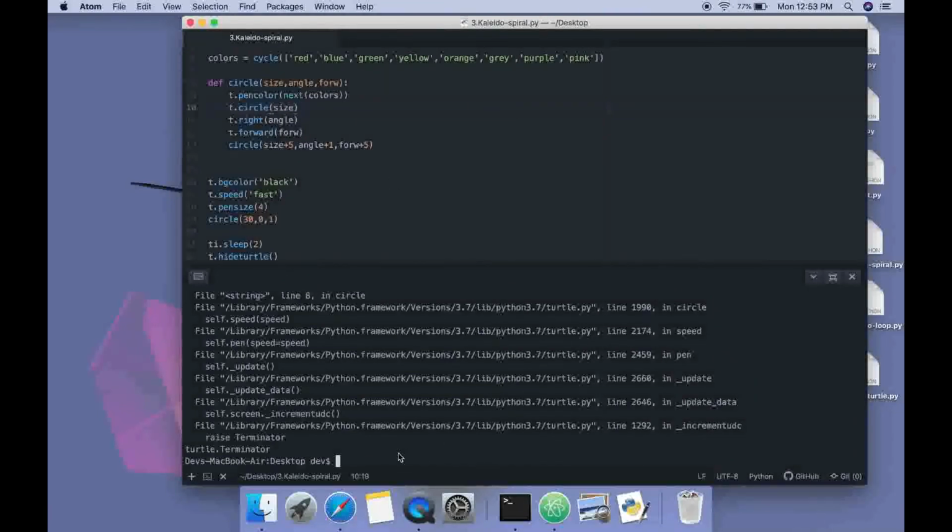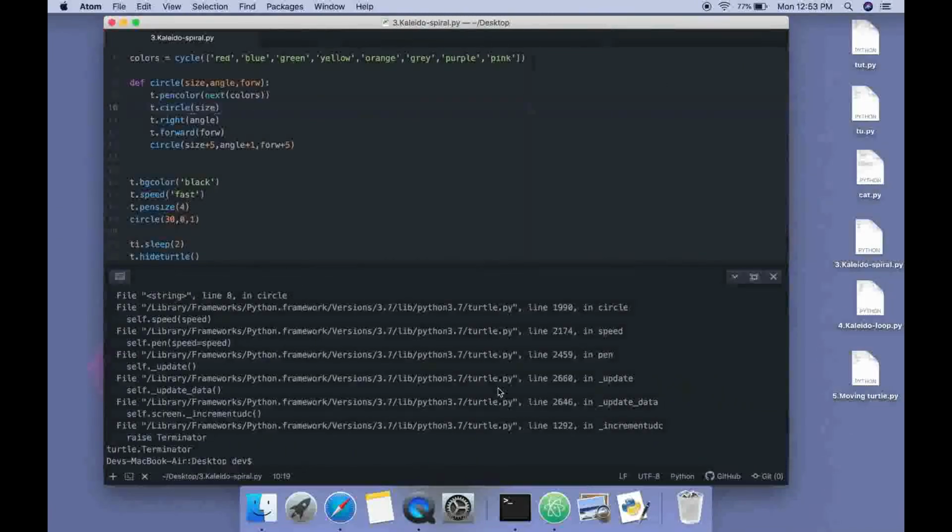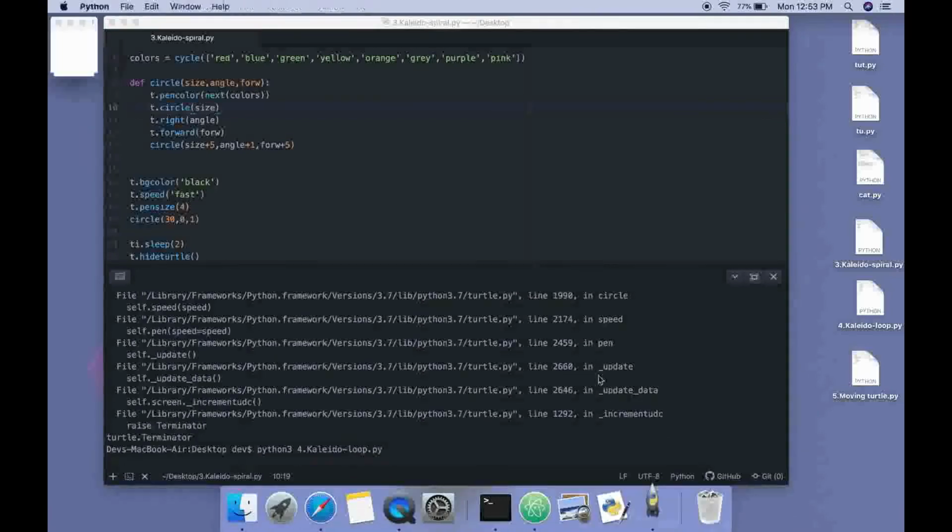And let me also show you what we are going to do in the next video. So that will be our second py file, this one. So let me run that one here, python3 4.kaleidoloop.py. Sometimes I thought, why do I have such big names?